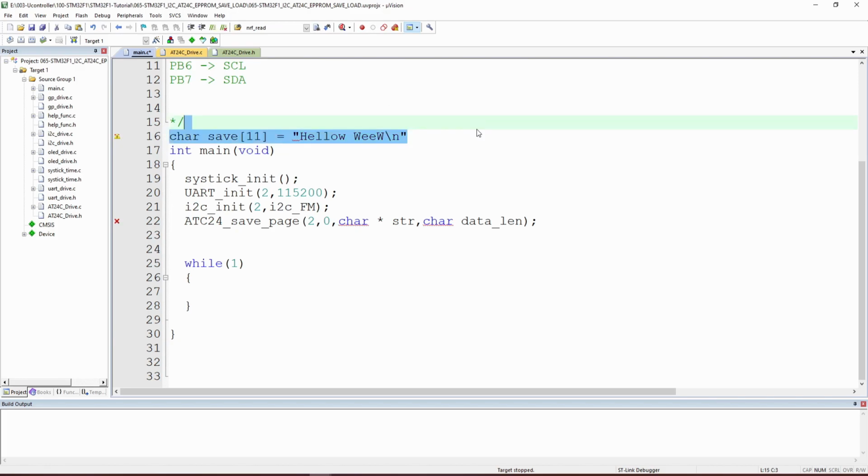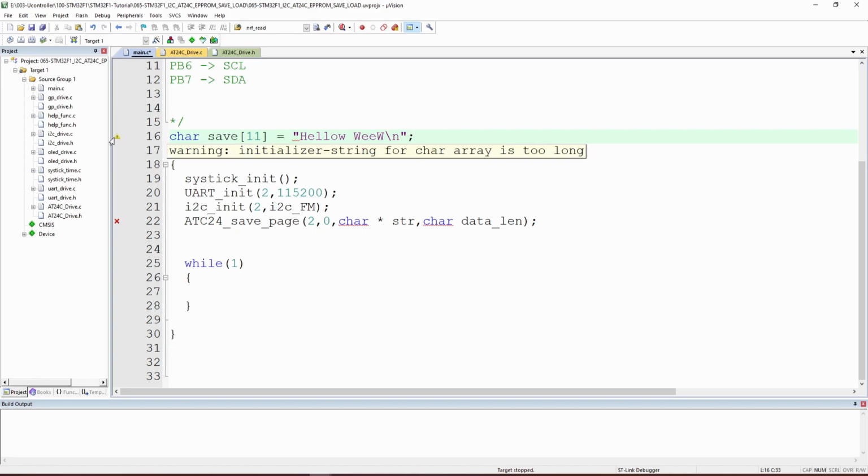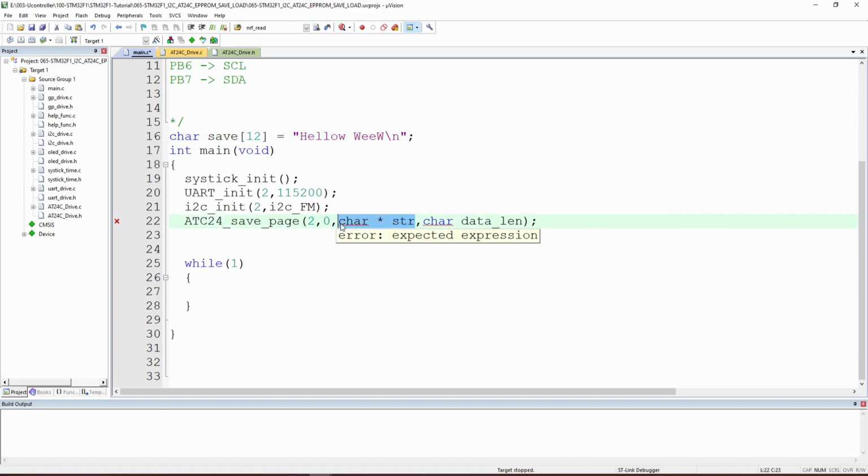And we put the end of string. That should be fine. Hello WeeW, but something is too long. Okay, so let's put 12. That should make it. Yep, that's perfect. So for the string it will be save, and for the char here we need to have a 12 one. Okay, that looks good.